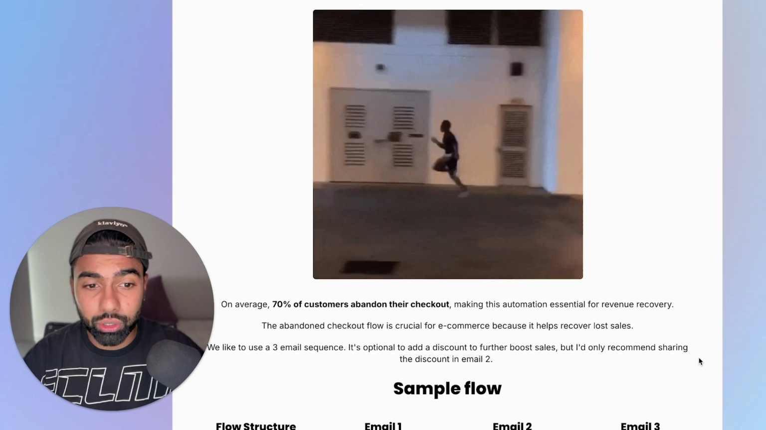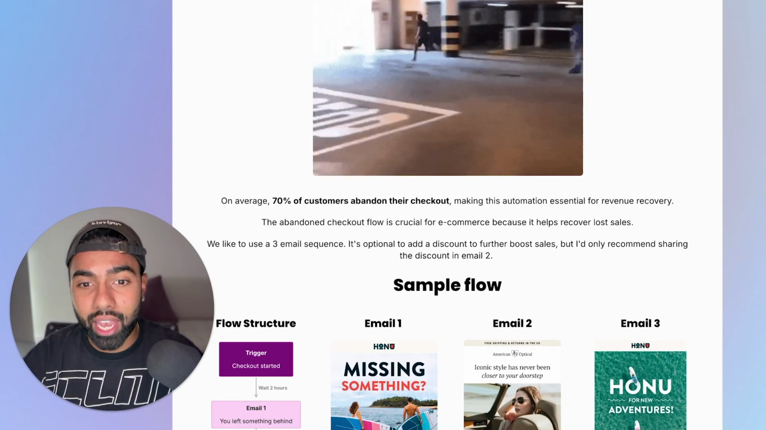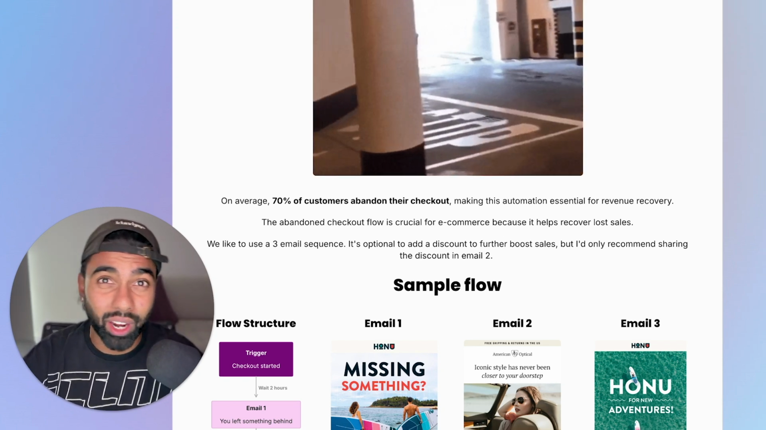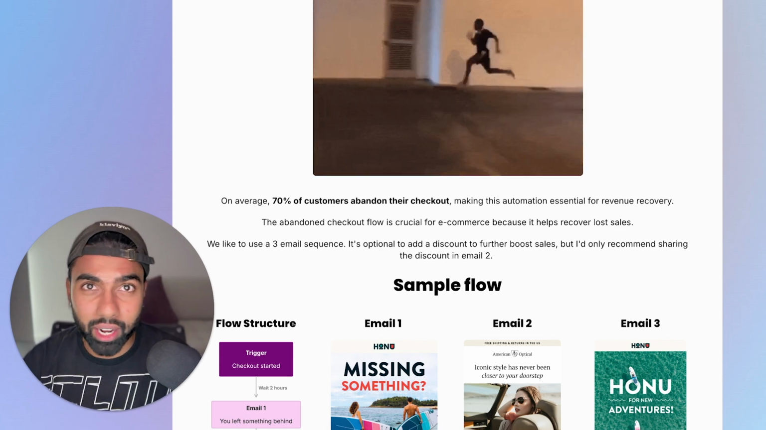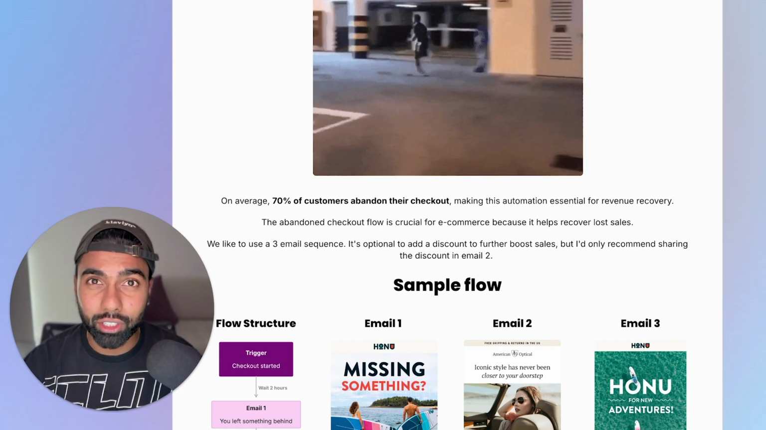Now, what we like to do is set up a sequence of 3 emails. It is optional to add a discount to further improve sales. I've seen brands do it all the time. I'm not a huge fan of having a discount for anyone who's abandoned checkout, but if you want to do it, you can do it on email 2. Definitely don't just go straight out of the gate.